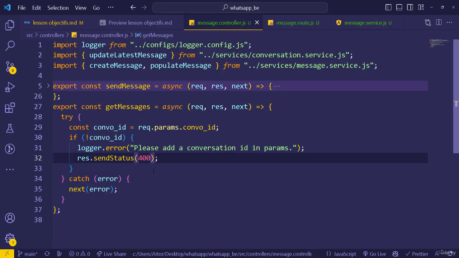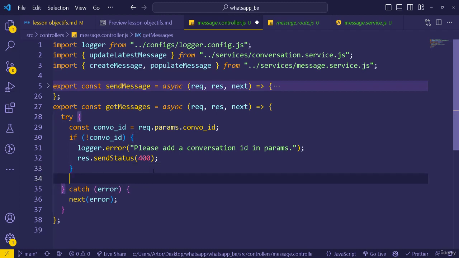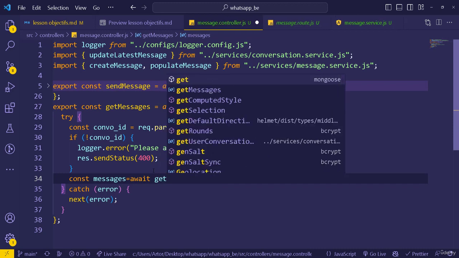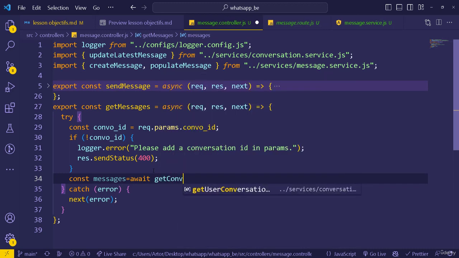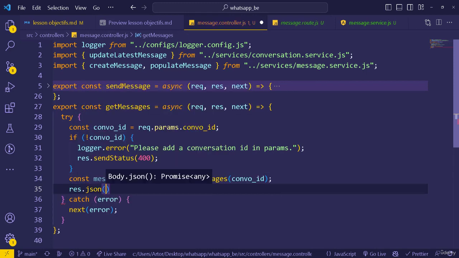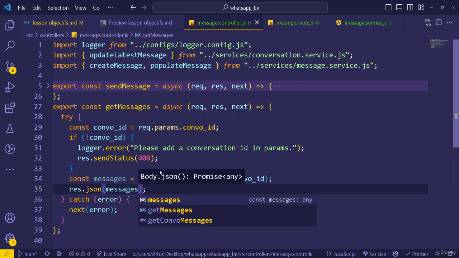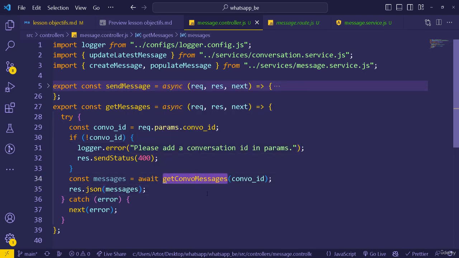So after everything is all right, I can just go const messages equals await, and we can create a service, let's call it get convo messages. All right, so this is a function. All it takes is just the convo_id. And after we do that, we're just gonna respond with the JSON with the messages like this.